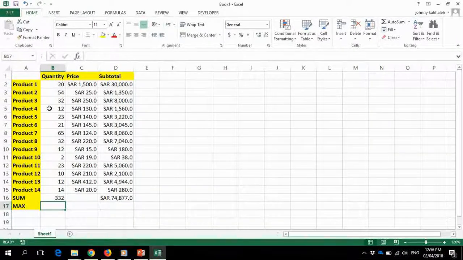Same number as sum. So we have something incorrect. What do you think? All of you had the maximum as the same number as the sum. It shows 332. This is incorrect. What do you think should be the maximum number here?